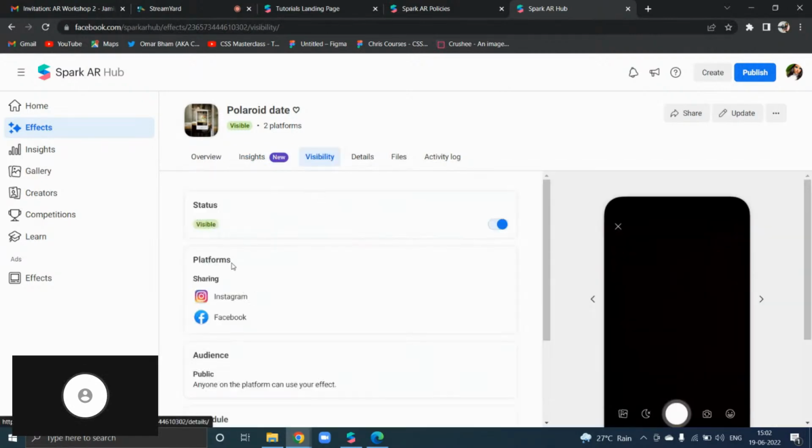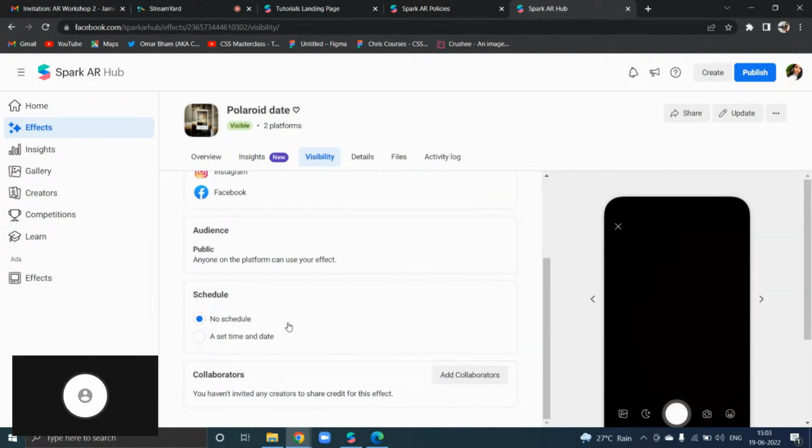Then there is something called visibility. Currently it is showing visible. If I make it not visible, then if you go to my profile, this filter won't be seen. Then we have this sharing. This is like a short summary of how you have added it.